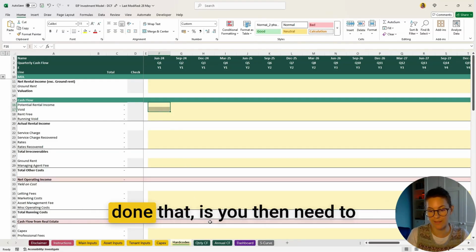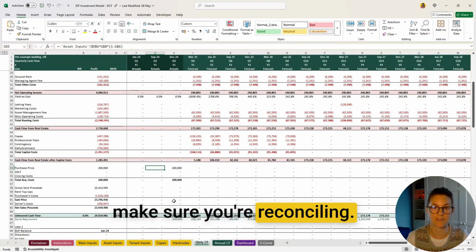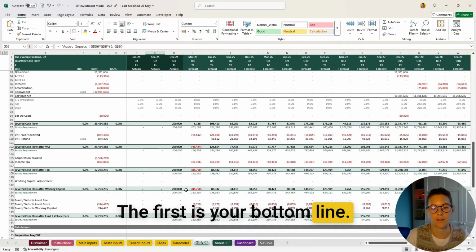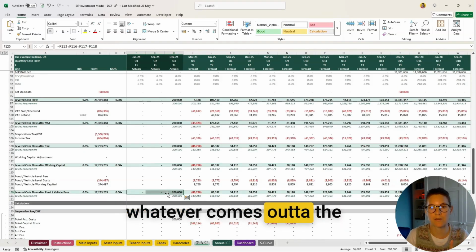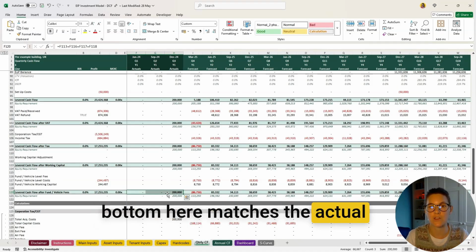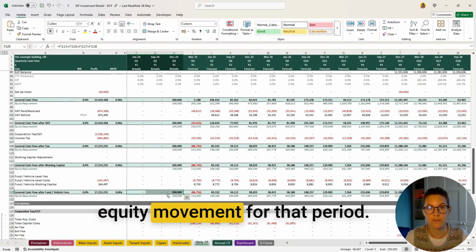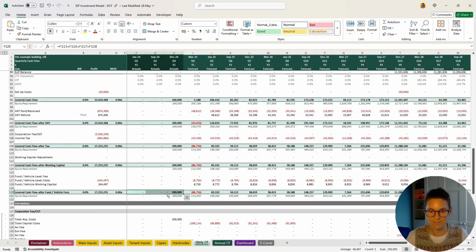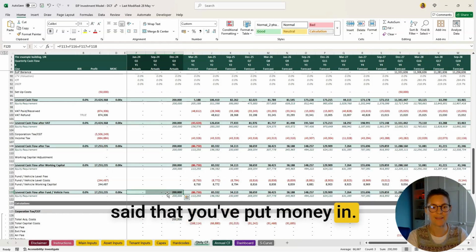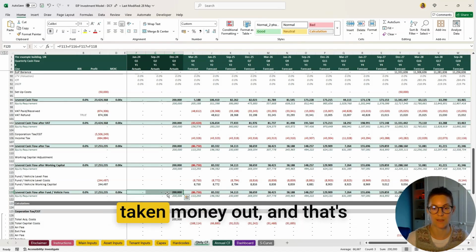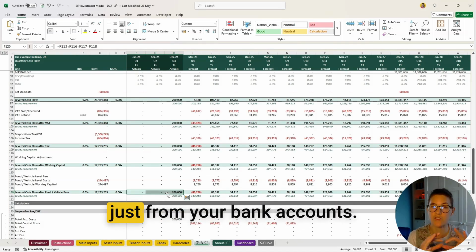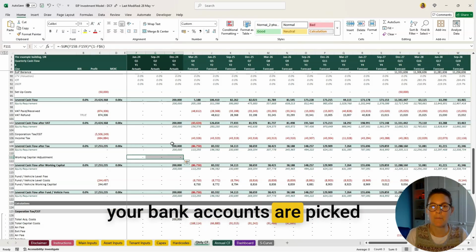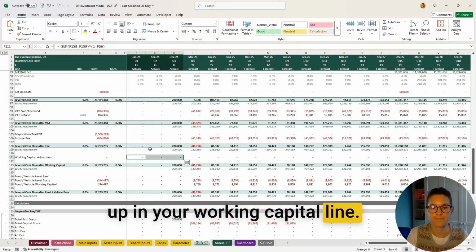What you need to do once you've done that is you then need to make sure you're reconciling. So there are two really important bits to reconcile. The first is your bottom line. So you want to make sure that whatever comes out of the bottom here matches the actual equity movement for that period. So if you've put money in, you want to make sure that you've said that you've put money in. If you've taken money out, you want to make sure you've taken money out. And that's just from your bank accounts, because what you'll do is you'll make sure that any movements within your bank accounts are picked up in your working capital line.